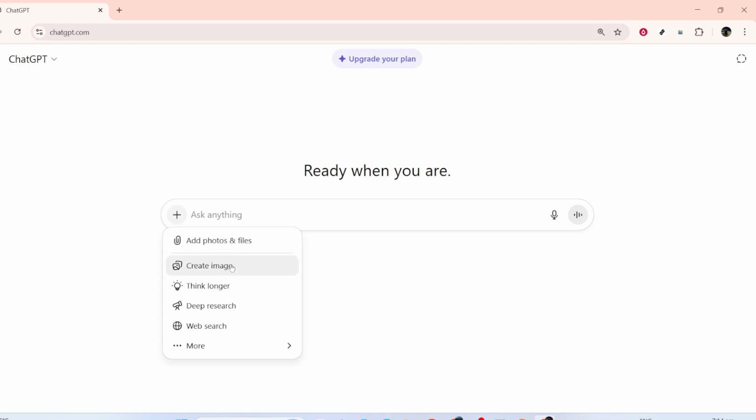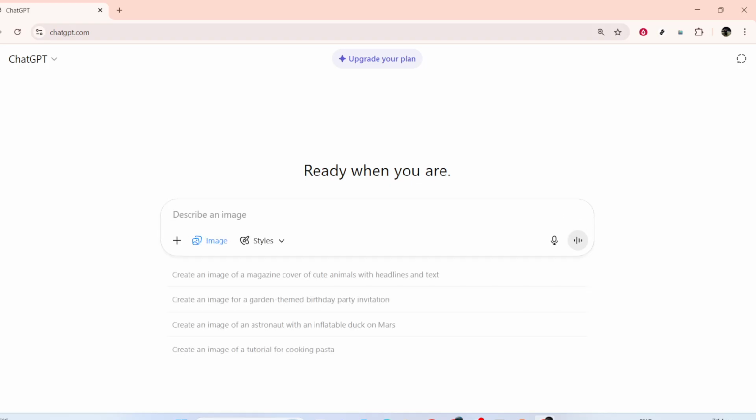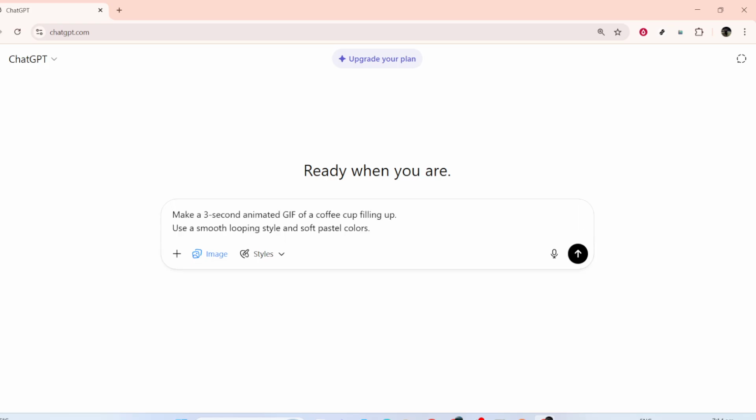Next, it's time to start a new project. Look for the Create GIF or New Animation option and give it a click. This will open up a blank canvas for you to work your magic. Think of it as your digital sketchpad, ready to bring your ideas to life with ease and precision.